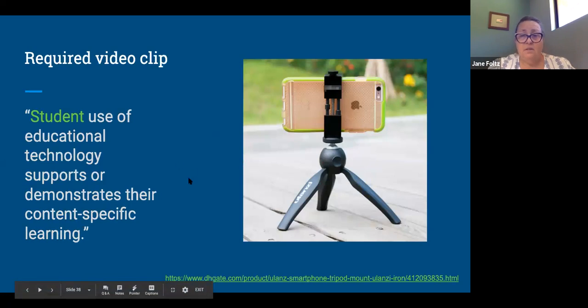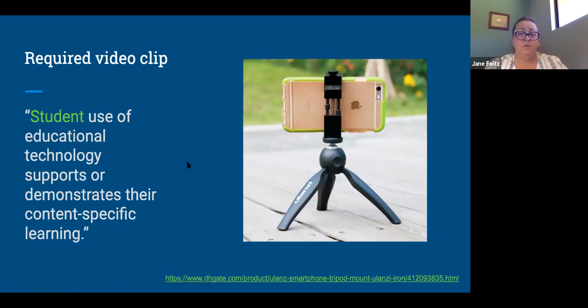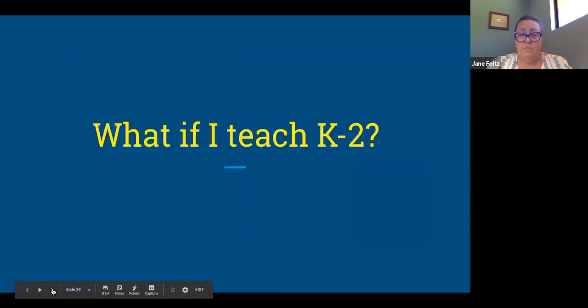So the TPA, the Cal TPA, also is one of your required video clips for cycle 2, is showing student use of technology that supports or demonstrates their content-specific learning. So again, the bar is pretty high, but we have a way of thinking about it. So we're making good choices with even very simple tools that can make a big impact in what students are able to do.